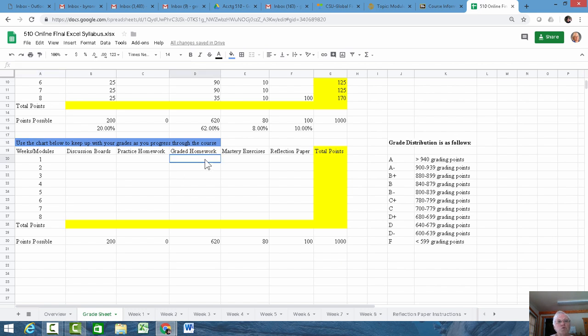Okay, right here, use this chart to keep up with your grades as you go. So when you finish working the graded homework in Connect, write down your grade and put it here. So what Connect is going to do, if it's one of the 90-point problems, Connect might give you an 89.2. If it gives you an 89.2, I am going to round it down from 89.4 down to a whole 89. And that's what you're going to see.